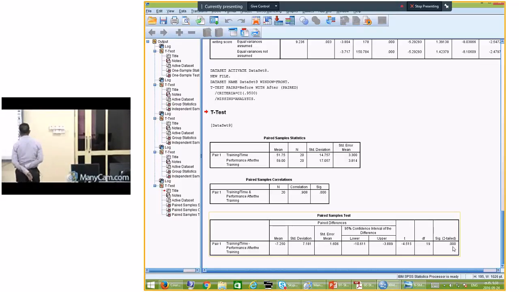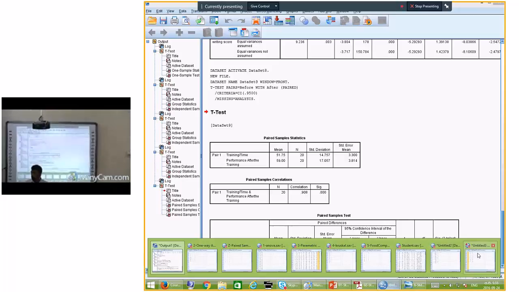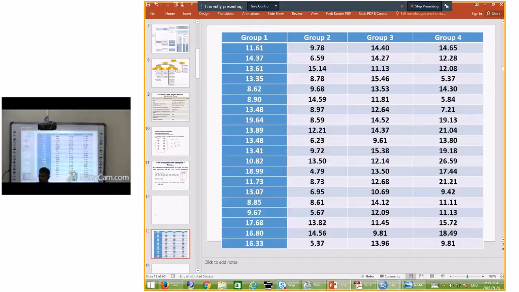Right. I think now you have already completed three parametric tests. Next one is here. If you go to this one again, yes, you can see here. If you refer to this document, right?